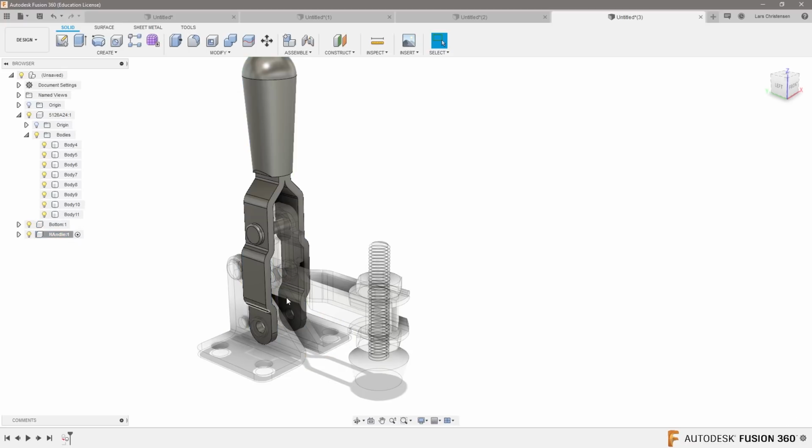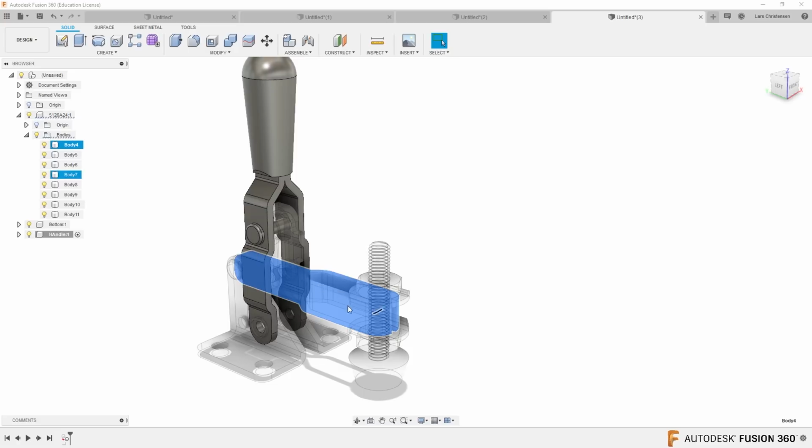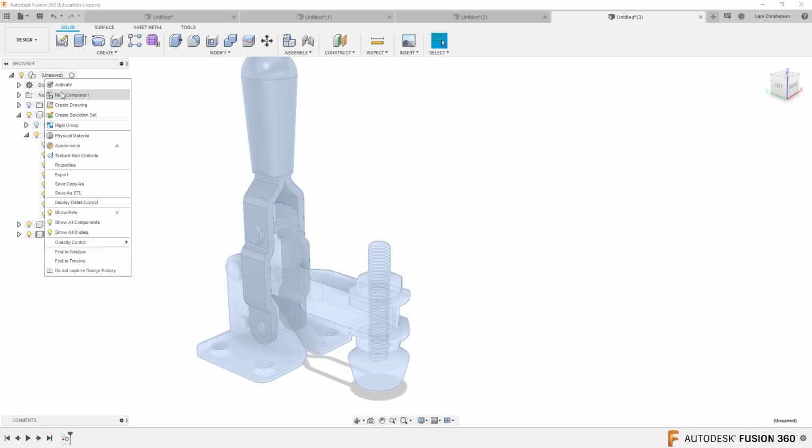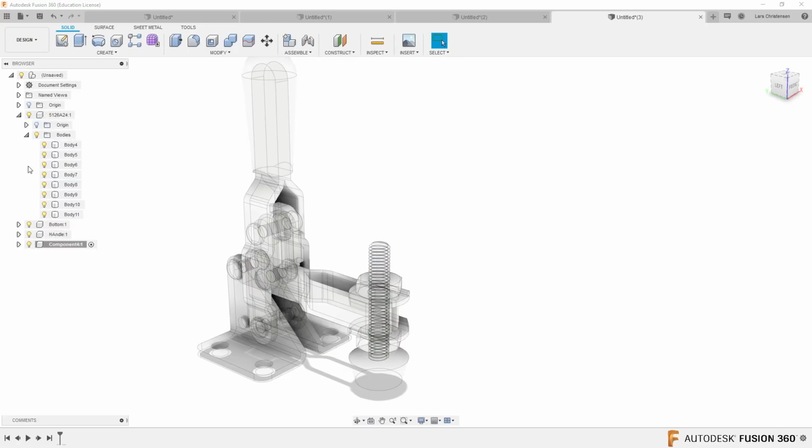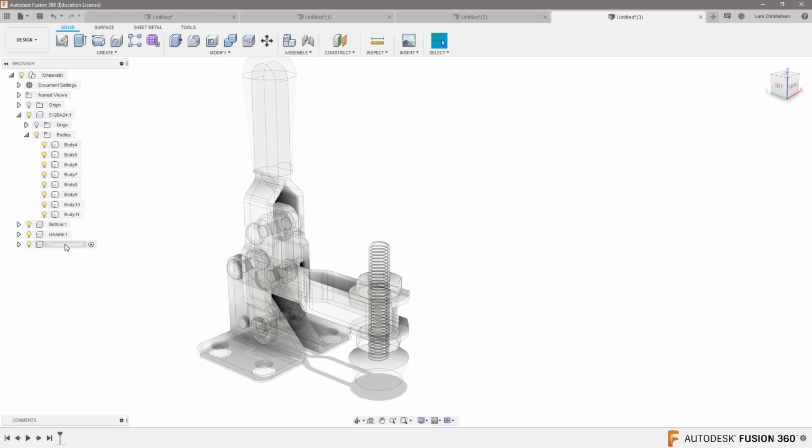Now we're going to go on, and I don't know what we're going to call this one. We're going to call this one the leveler, new component. I'm going to call this one level. Slow left click.